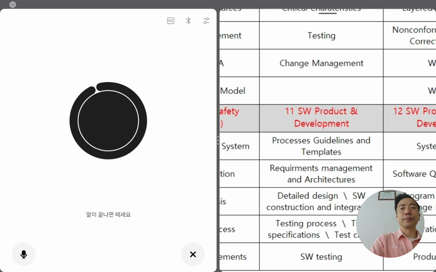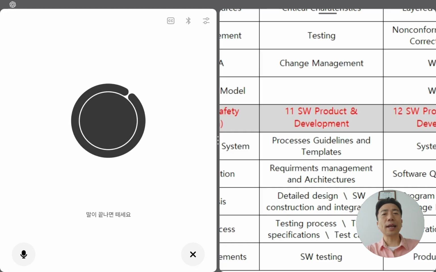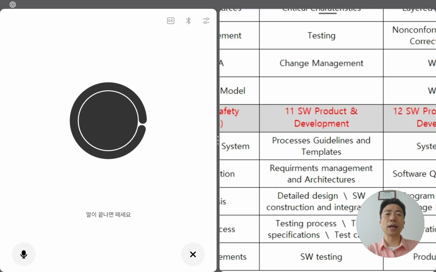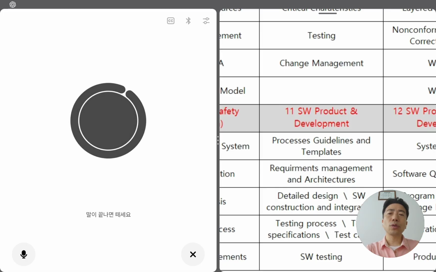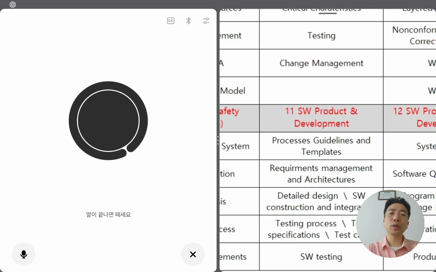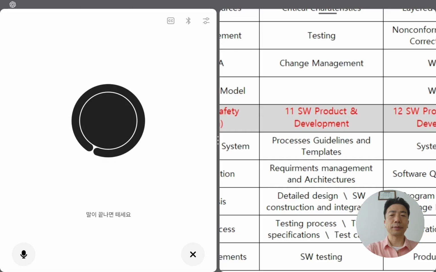Number three, updates, guidelines, and templates are reviewed regularly, updated with lessons learned and approved by process owner. Number four, evidence. We can show process manuals, template files, and product checklists as evidence.